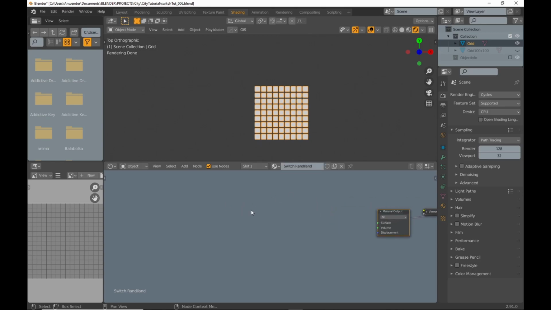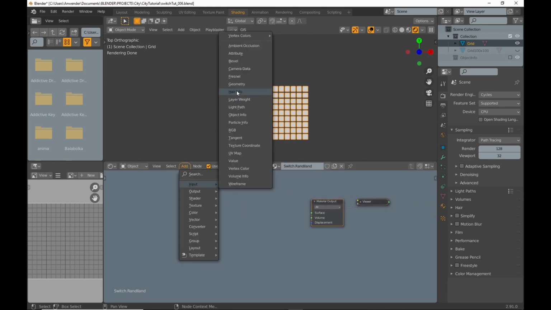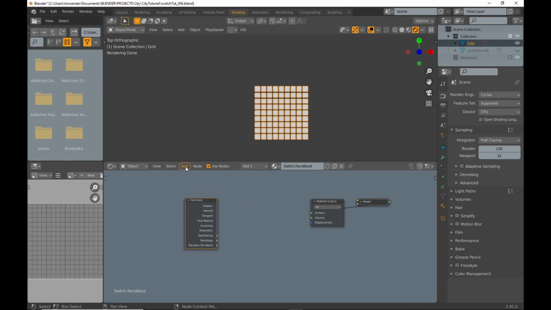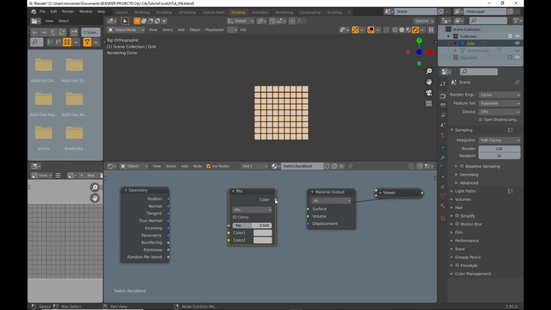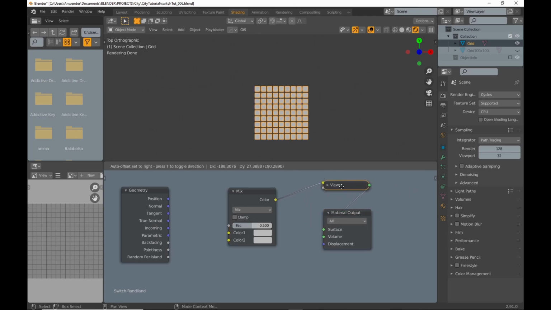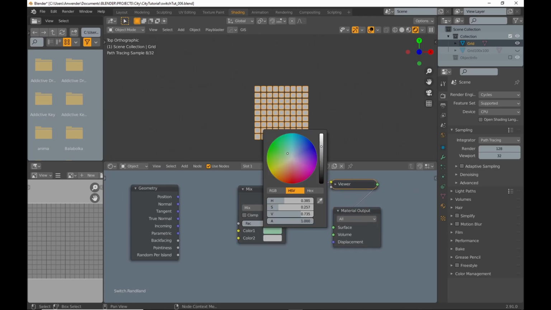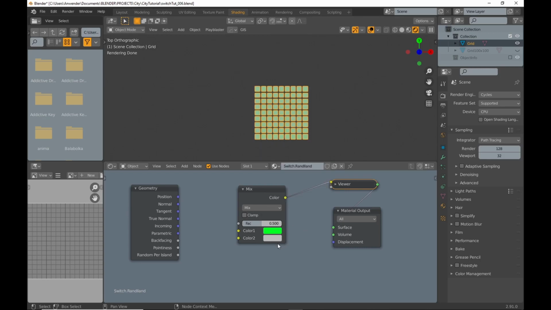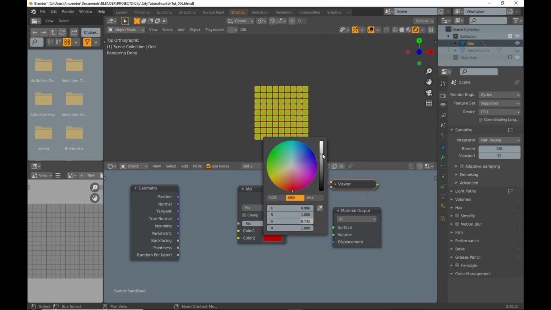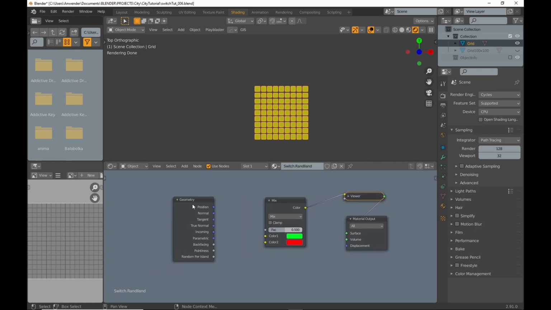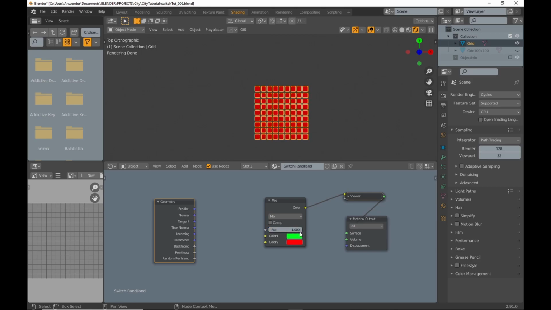In this example, I use the geometry node. To start, I add a geometry node and a mix RGB node, set to mix. A value of 0 gives the upper color, a value of 1 the lower. To get integer values, I add a math node set to snap.